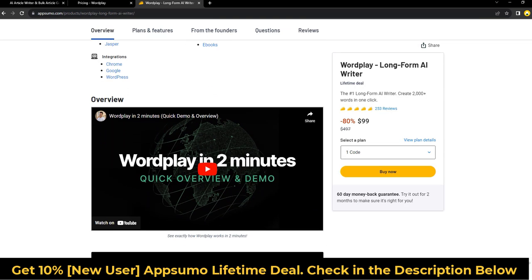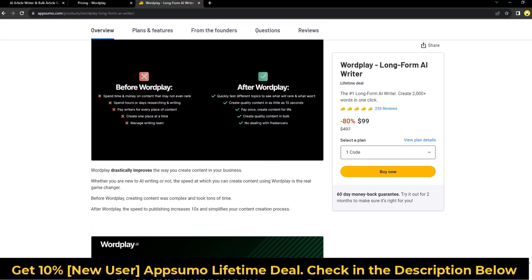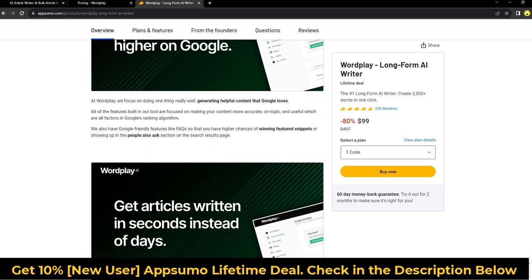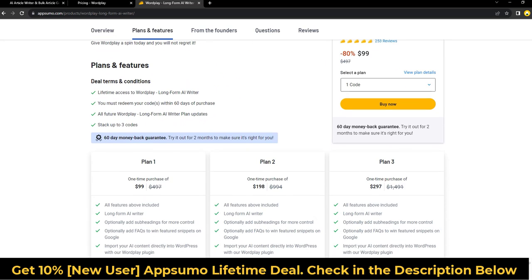It has 4 regular pricing plans: Starter, Silver, Gold, and Platinum. It starts at $99 to $2,800. Now you may think that the regular price is too expensive. No worries, a Wordplay lifetime deal is available from Appsumo for only $99.